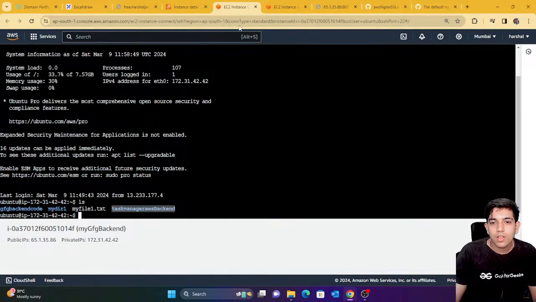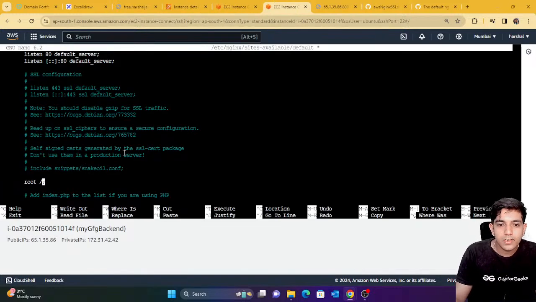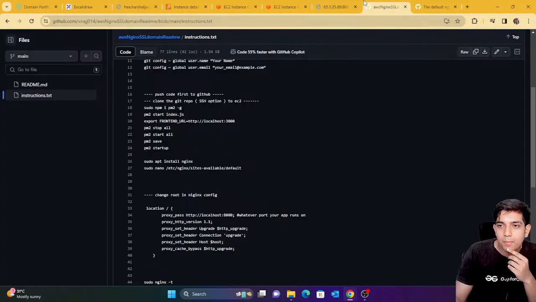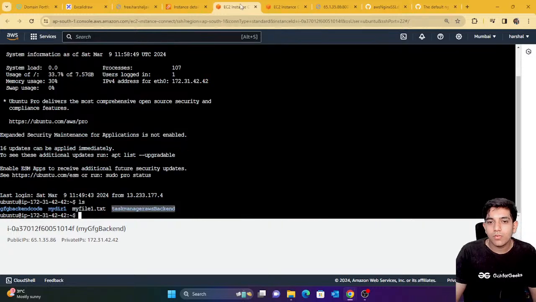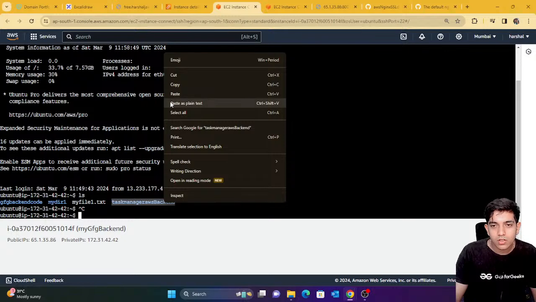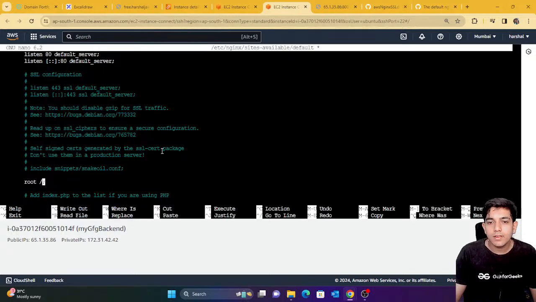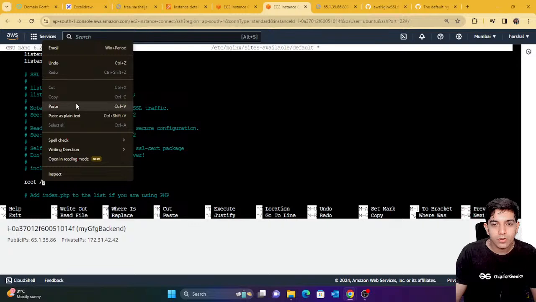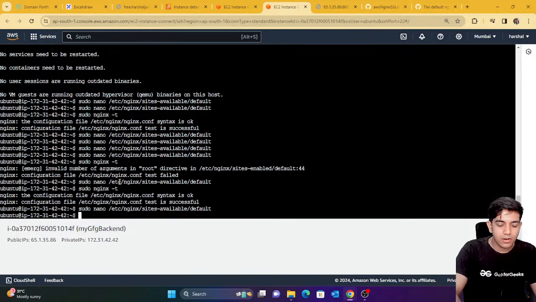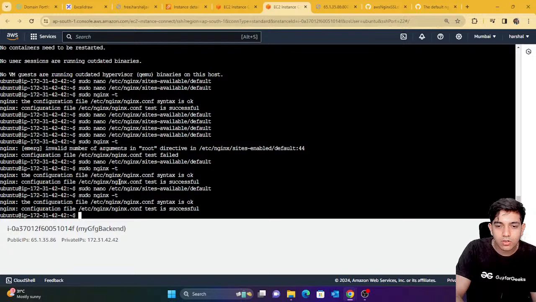Yes, we have this. Now what you need to do is, in the EC2 instance, first specify the root path. So your root path is basically which path? Our backend code is available inside task manager AWS backend, right? So I'll just copy this and then paste it here. I think this time it must work. I'll press Control S to save, escape, Control X. Then I'll check the code.